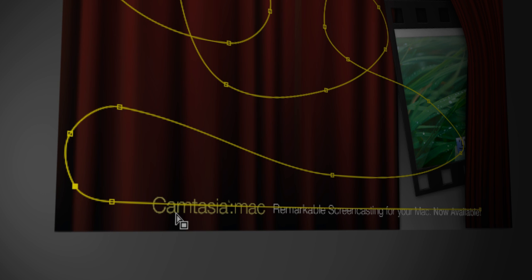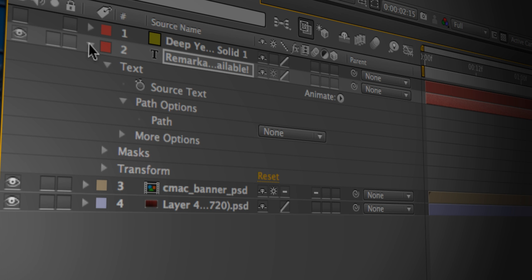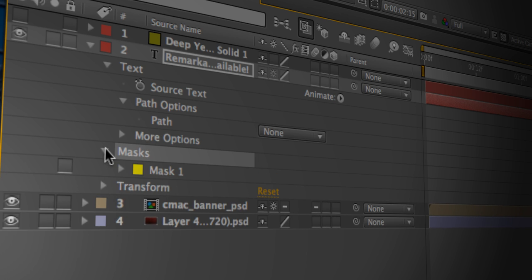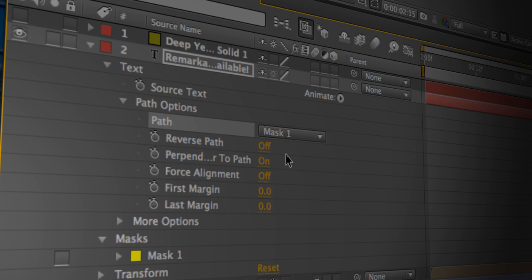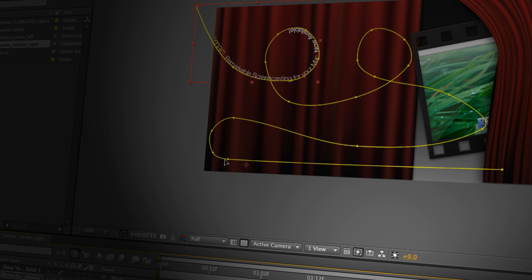Okay, the next thing is to make sure that the text is attached or associated with this path. If I twizzle down this text layer and take a look, there's been a mask created, and that's what my pen tool made. So what I want to do is come to the path options. I find the text, twizzle it down, find path options, and from the drop-down, I'm going to choose the mask. Okay, now you see that text is circling around here.